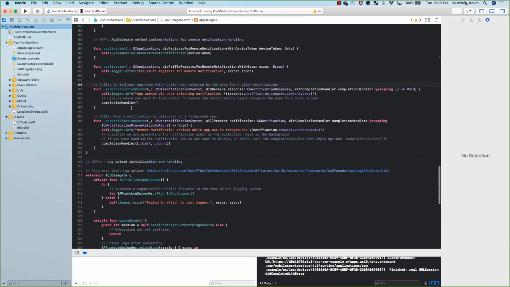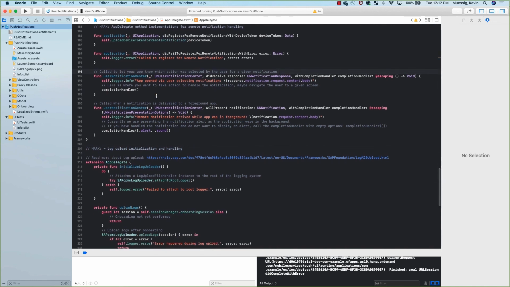For the user notification center, as it says, call to let your app know which action was selected by the user for a given notification. So this is for you if you want to react to user interaction with your notification, like jump to a different screen or open a workflow or things like that. And as last, we have this will present notification, and this gets called when a notification is delivered to a foreground app. And then you can handle different things in here if you want to.